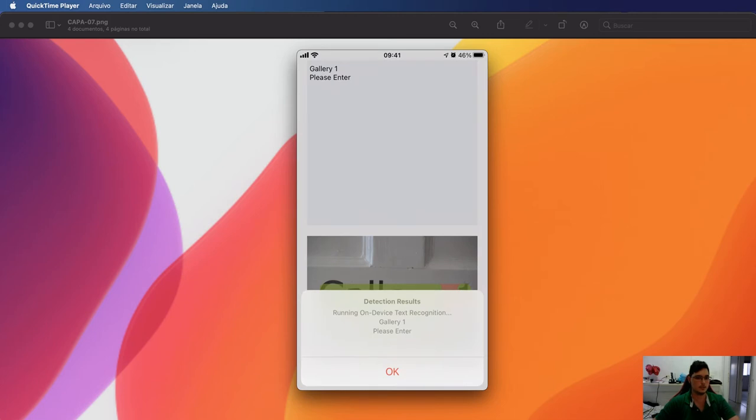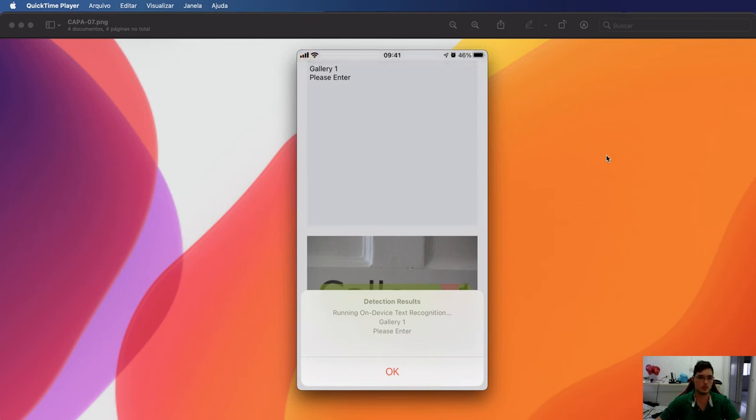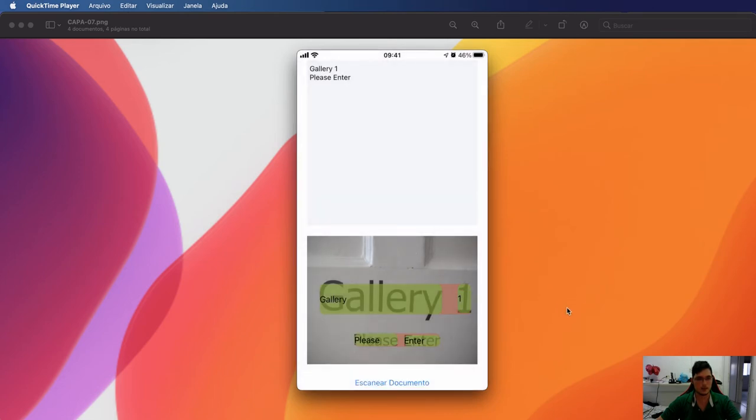You can tap on scan and it will show here a card with the detection. Gallery 1, please enter. That is the text from this image. And you can put it here on the text field so the user can copy that or whatever. And we know every corner of the rectangles from the lines of the text and the words.